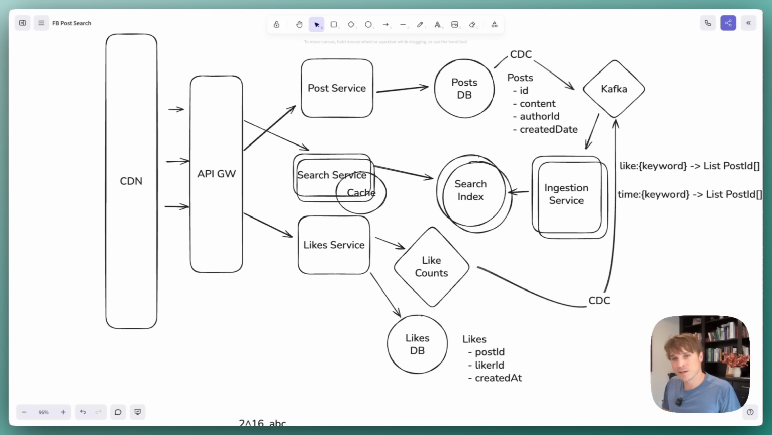The problem with this is if one keyword is getting a ton of writes, people are creating posts a lot or liking a lot of posts around Trump or Taylor. In that case, we are going to be making a bunch of writes to the same Redis node. Now, in practice, we have to be doing this pretty aggressively.